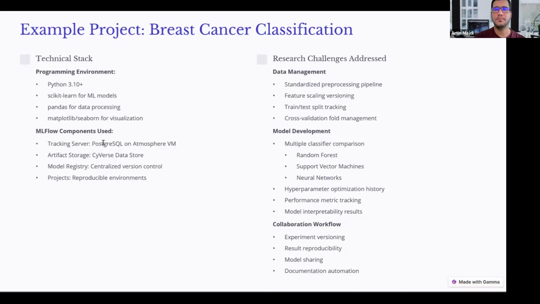For the tracking server, I'm using local. I skipped the Postgres part and the Atmosphere VM to make it easier. Also for artifact storage, I skipped the Cyverse part because a lot of you might not need any of those things. Local might be enough for you because maybe you're a team of one.